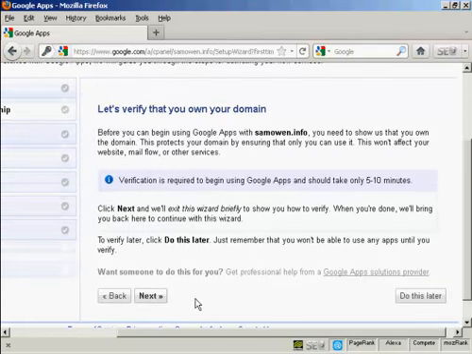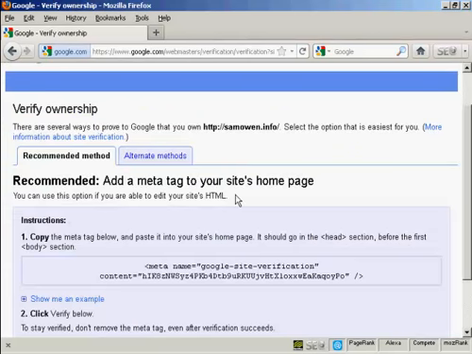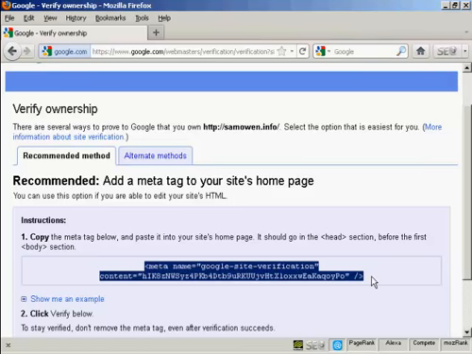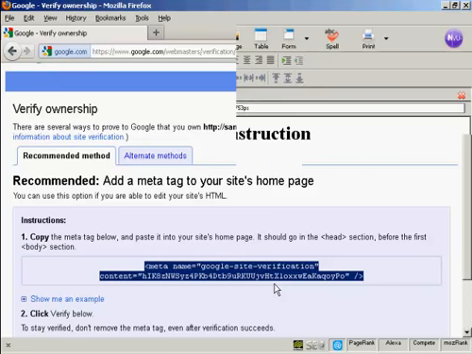So we're going to click on Next. I'm going to use the HTML code to verify my ownership. So what I'm going to have to do is highlight all this and copy this to my computer's clipboard, and then I need to paste this into the head tag of my website. So I'm just going to pause the video while I do that.